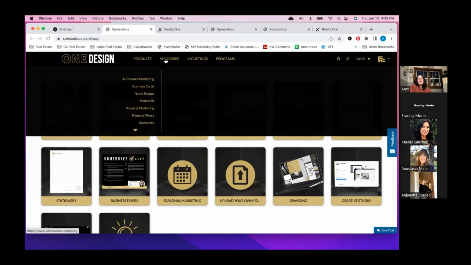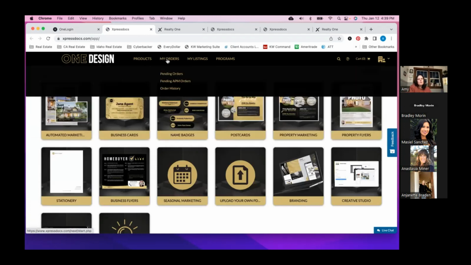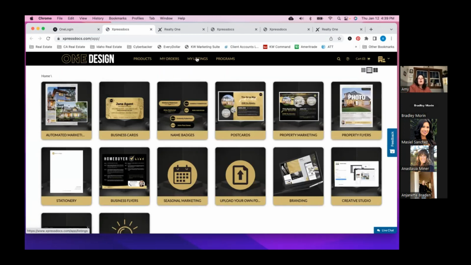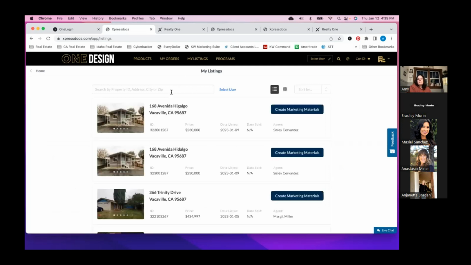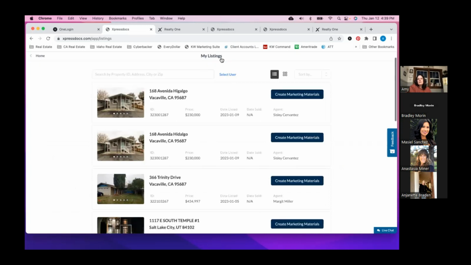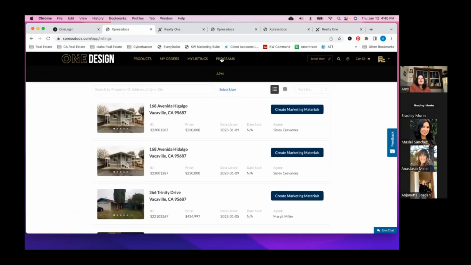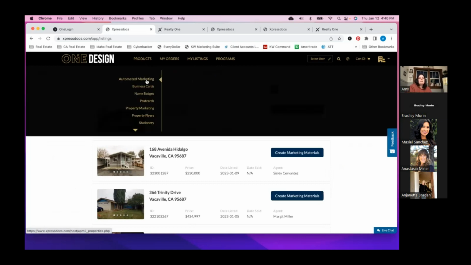Here's where you could go and check on your orders. Any of the orders that you placed to have something shipped out or mailed, you can check here: pending orders, order history. It'll pull in your listings, or you can add your listings in here, which is kind of cool. And they have what's called an APM program. If we go to the automated marketing, this is your APM program.